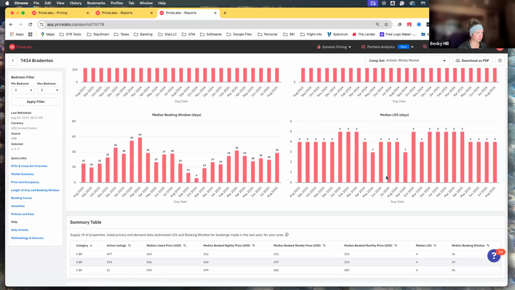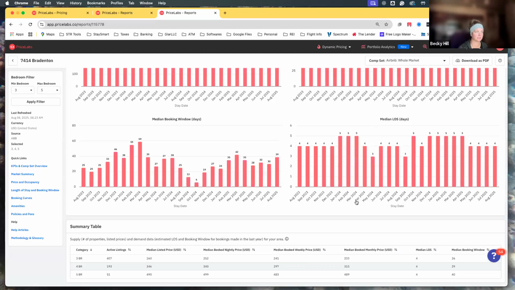Median length of stay. This is also one of those things that's very market dependent. In this case, Bradenton's a very, very heavy vacation market. People on average do stay longer than they would in, I don't know, Phoenix, Arizona, where people come and stay for 2 or 3 days. The average length of stay there is probably 2 to 3 days, versus here where it's 3 to 4, or even 4 to 5 in the summertime or in the high season more so.